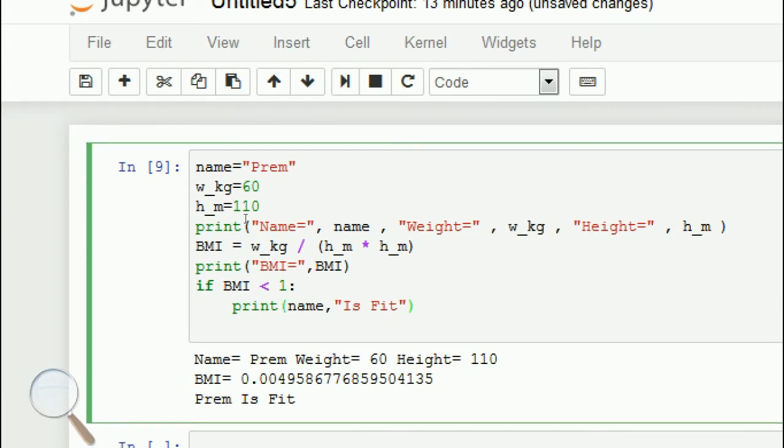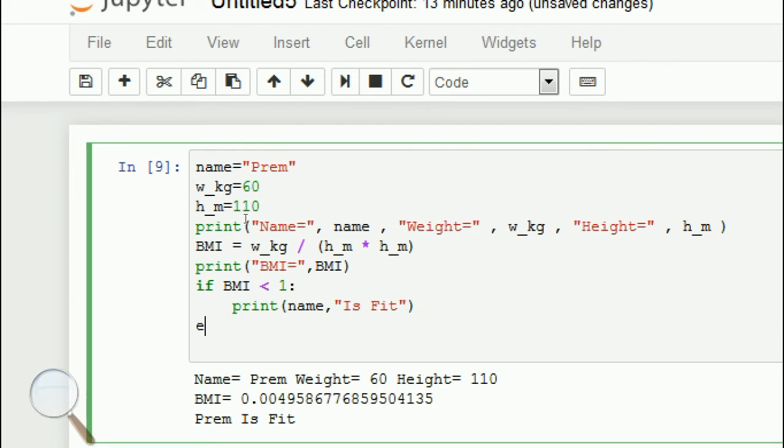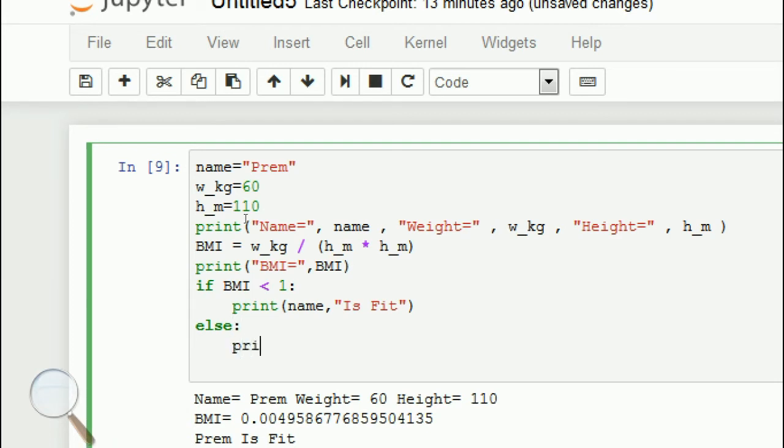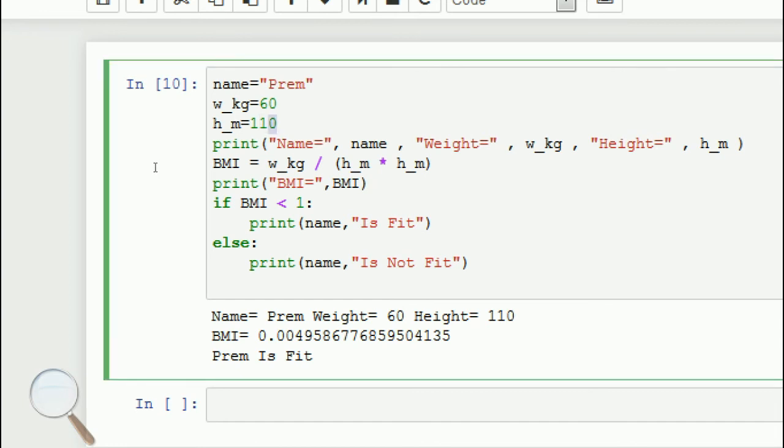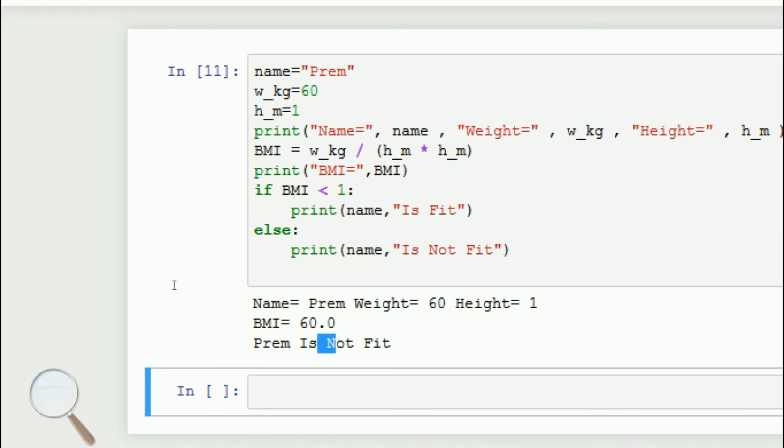Let's put an else statement. If the condition BMI is less than 1 is not true, the else statement will run, where we print the name of the person and in a string is not fit. Let's run first. Okay, it is working. Now we are going to change the height of the person to test the code. We changed it and run. Okay, Prem is not fit, that means it is working.